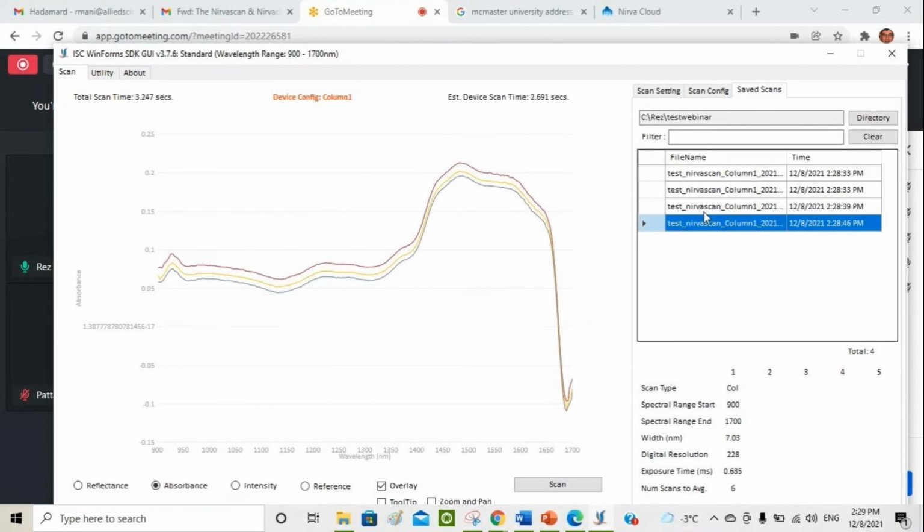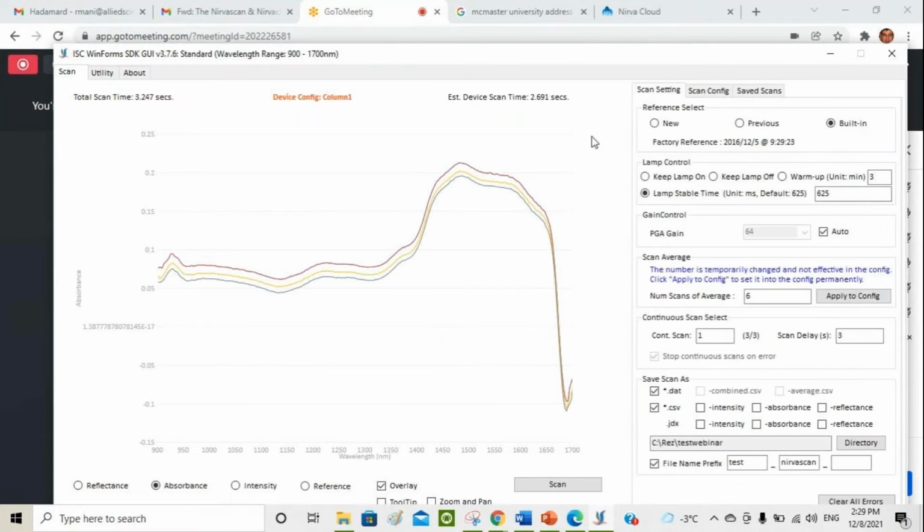But on these settings, there was also a point to make, for example, 6 average scans. Is it possible to average when we have six continuous scans? No, no. This six averages is not an average of the continuous scan. It's not that. For every measurement, it measures 6 times and averages it.